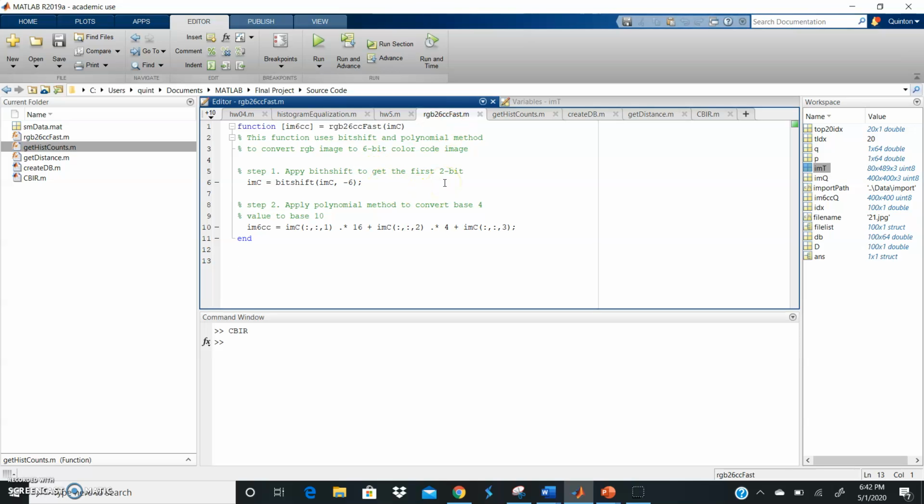So as you can see for RGB 2 6CC fast, this function uses bit shift and polynomial methods to convert RGB images to a 6-bit color code image. So as you see, step 1, it says apply bit shift to get the first 2-bit, which is slow code right here. And step 2, you apply the polynomial method to convert base 4 value to base 10.